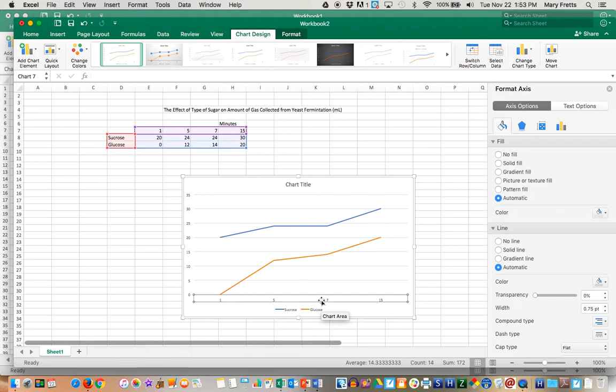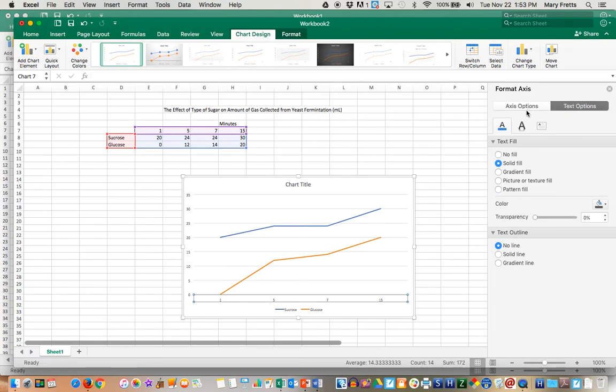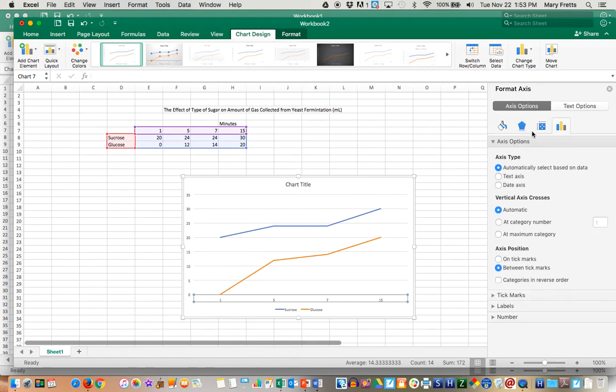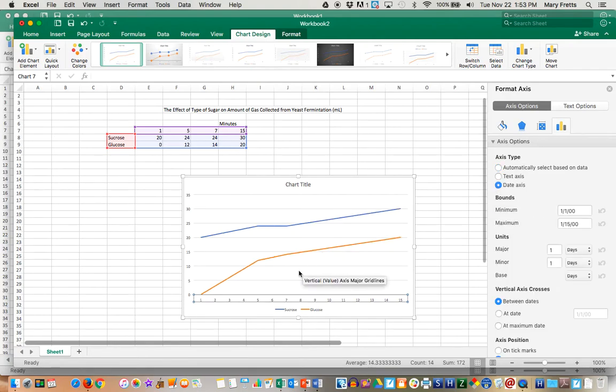We want to format the axes. I think you want to go to text options here. No, that's not it. Let's see if I can figure this out. Here we go. You want to go to axis options, and you can see it says axis type. I know this isn't a date, I know it's a minute, but what you want to actually select is date axis. And you can see then it spaces out 1 to 15.